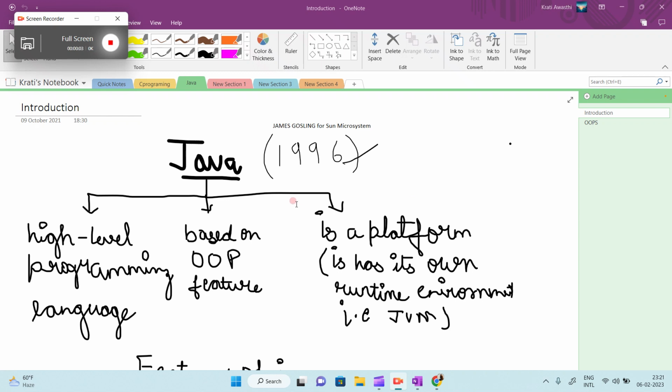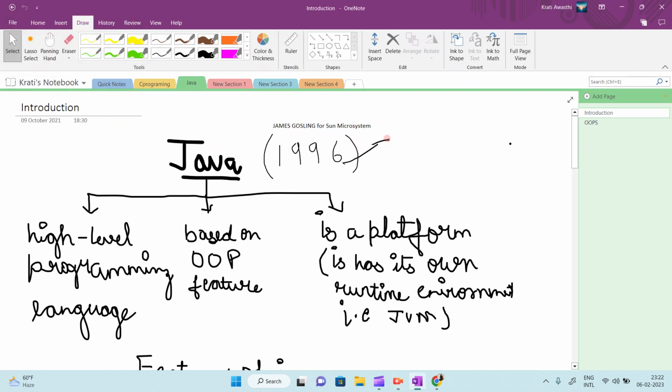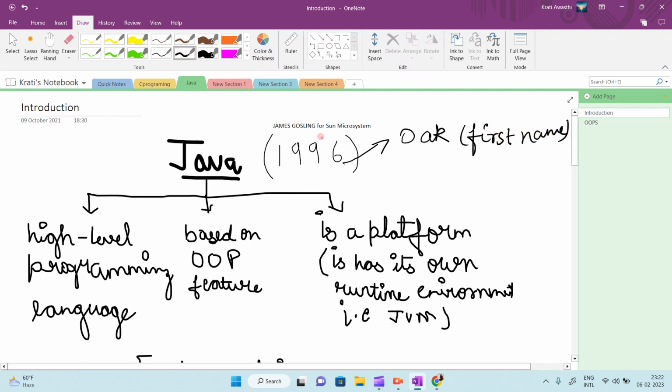Hello everyone. So today we will discuss an overview of Java, or basic Java. Java was developed by James Gosling for Sun Microsystems in 1996. Earlier, Java was known as Oak. Oak was Java's first name, and later on it was renamed Java.